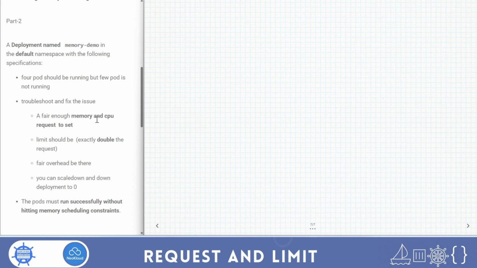Set a fair enough memory and CPU request. The limit should be exactly double the request, and the pod overhead should be there. You can scale the deployment down to 0. The pod must run successfully without hitting a memory scheduling constraint.